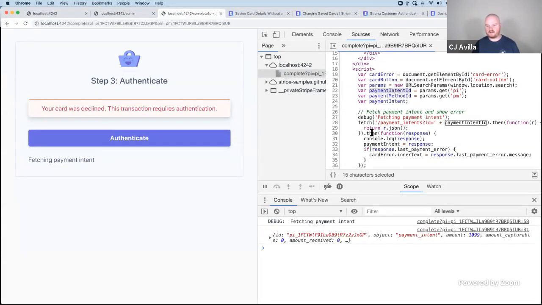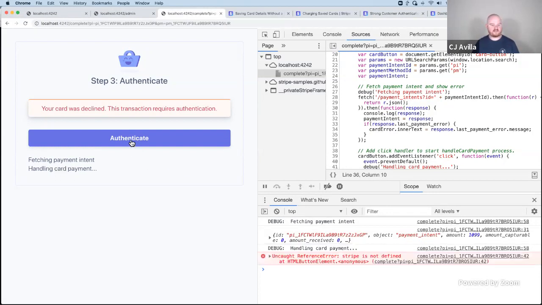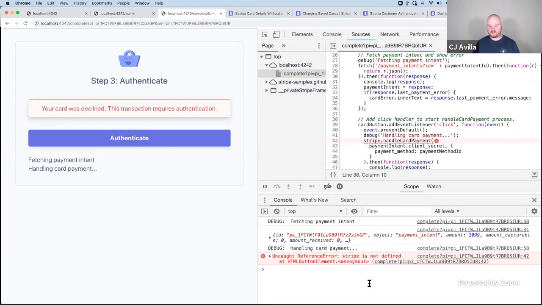Okay, so now we have fetched the payment intent and we added the inner text for this card error to show the error for that payment intent, which is on the last payment error property of the payment intent object. So your card was declined. This transaction requires authentication. So the user came back on session. We sent them this link. They came back on session. They click Authenticate. We're going into handle card payment and Stripe is not defined.